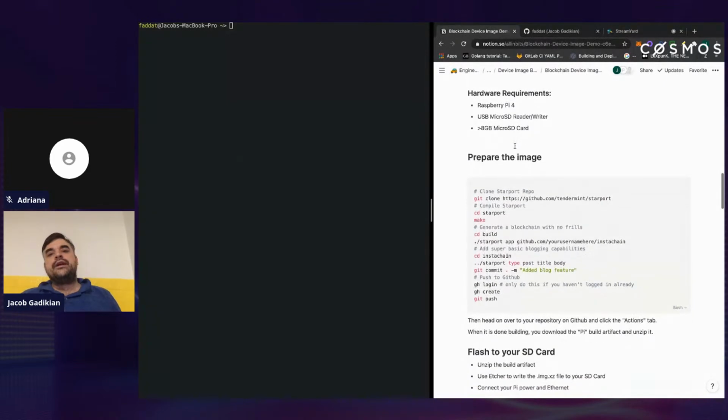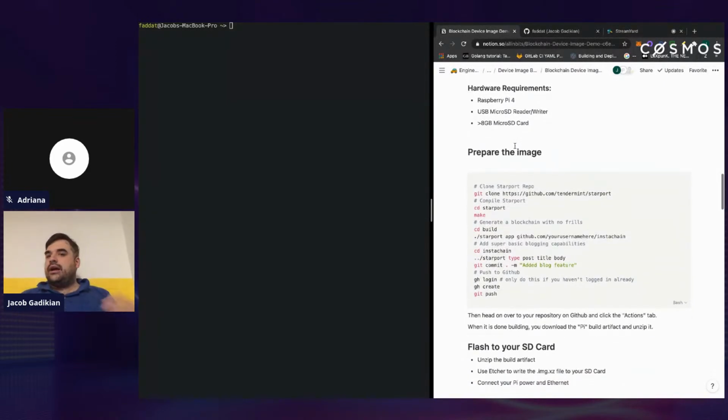All right, so I've been building against the Raspberry Pi 4, and you'll want one of these guys. Okay, there's my trusty USB micro SD reader-writer, and an SD card greater than 8 gigabytes, or 8 gigabytes would probably be fine as well.